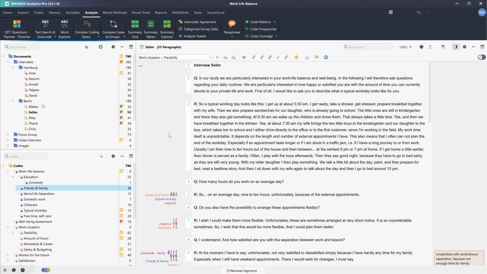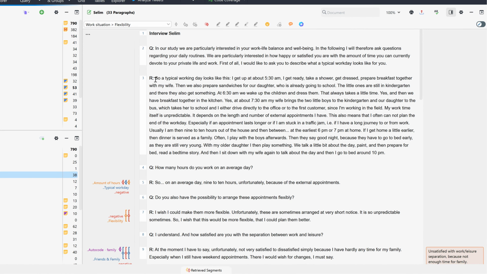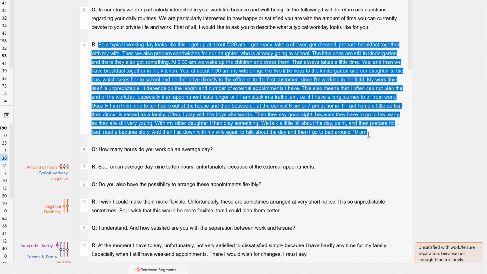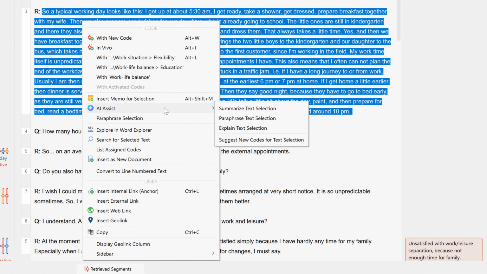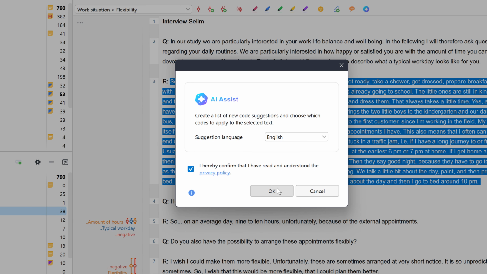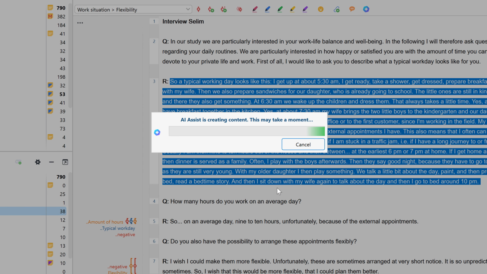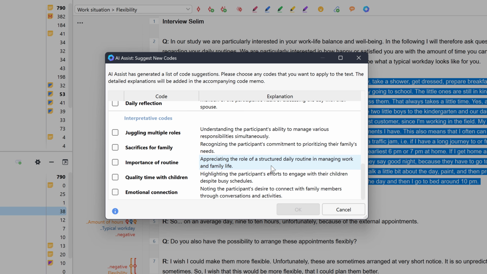With AI Assist, we can also get inspiration for new codes. To do this, we simply select a segment from our material and select AI Assist, Suggest New Codes for Text Selection from the context menu. AI Assist then creates a list of possible codes that can be applied to the selected segment and on the basis of which we can create new codes for our project. We are usually also shown an explanation of the respective suggestions.